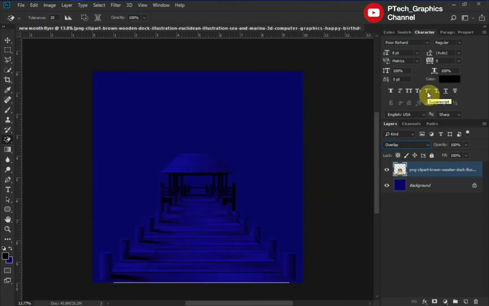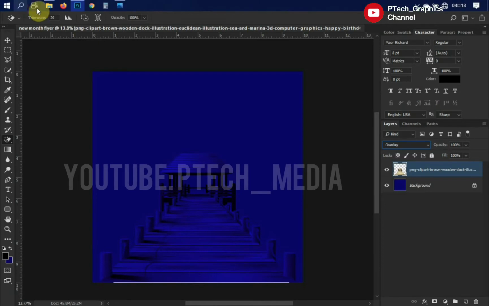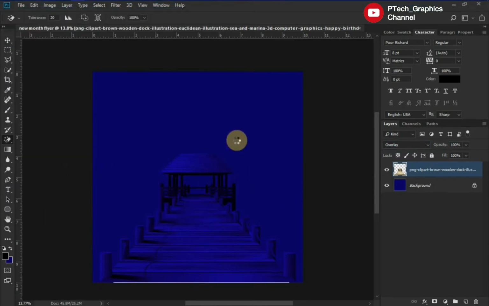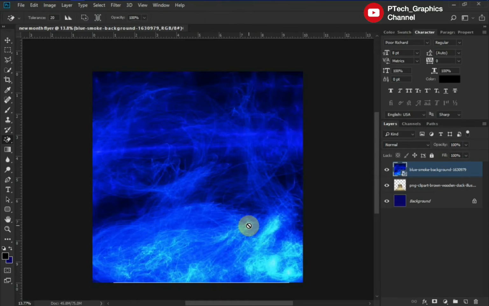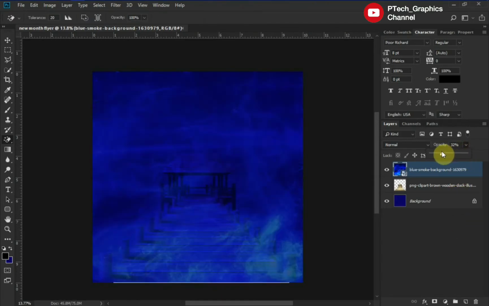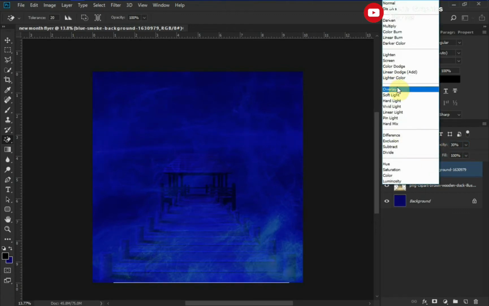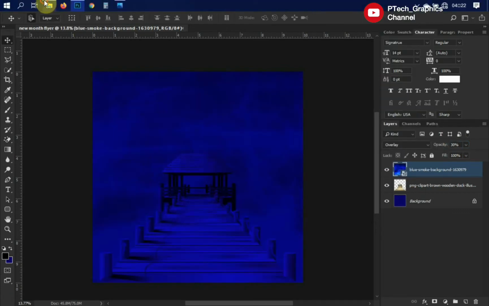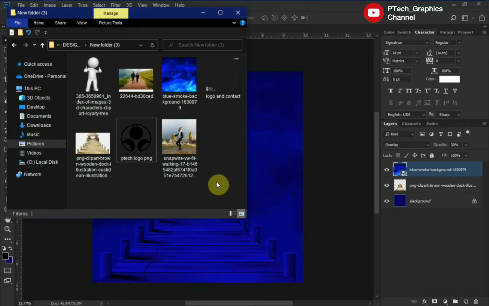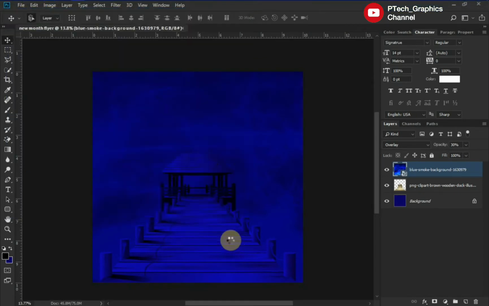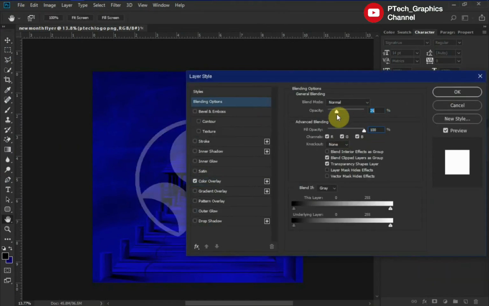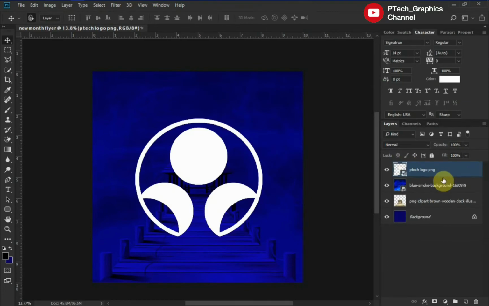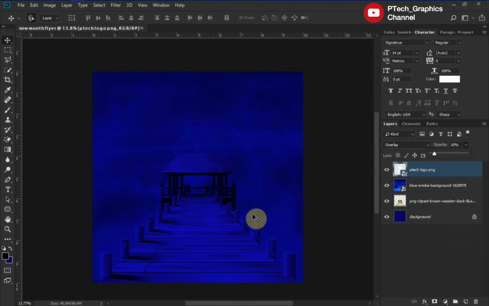Add the next image. Check the description for the link to all the images I used. For the smoke effect, what you just need to do is to reduce the opacity level to less than or equal to 30% and change the blend mode to overlay. Proceed to the next image. This is not compulsory, it's just my logo. What I just changed here is the overlay color, blend mode, and I reduced the opacity.